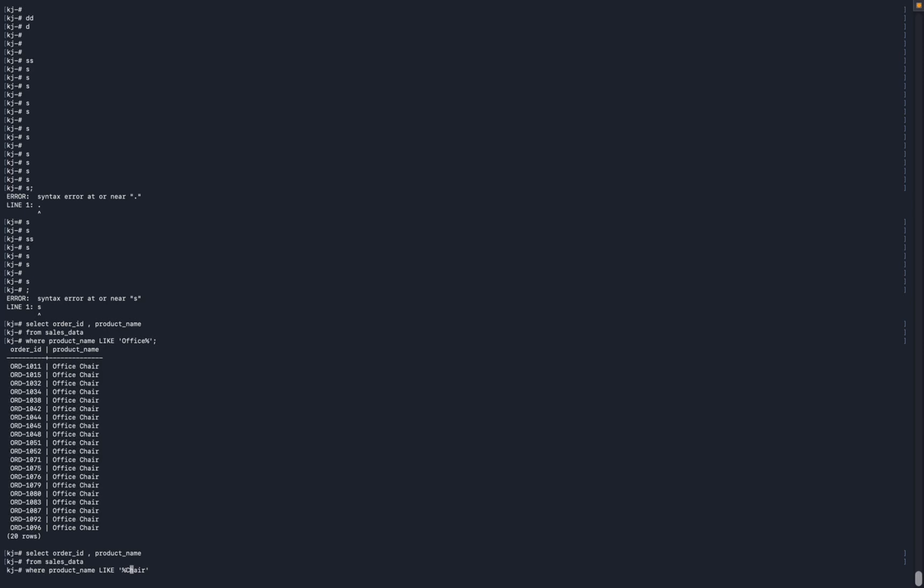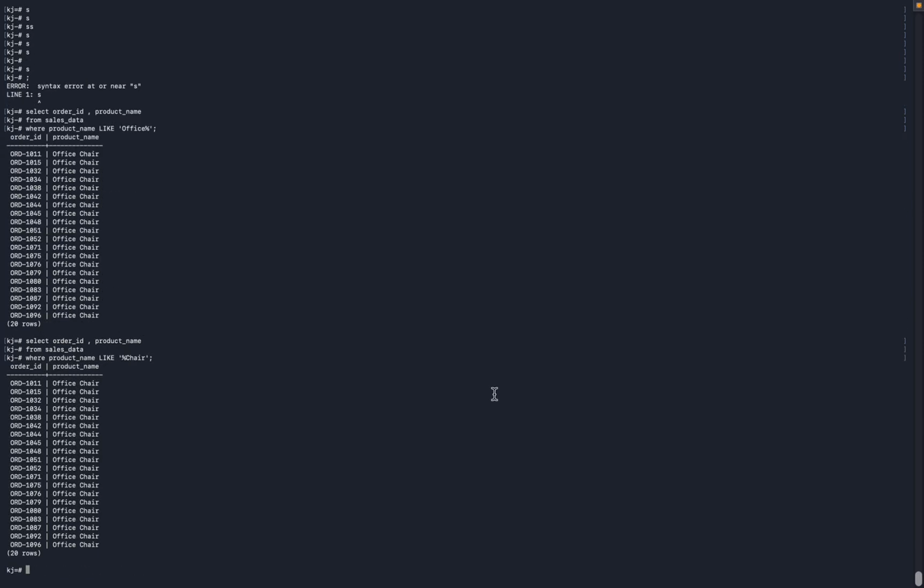So, case sensitive. Yeah, we got the office chair, the same as the different one. In this way you can check it for other wordings and other columns, how this works. And we'll see for other product names.